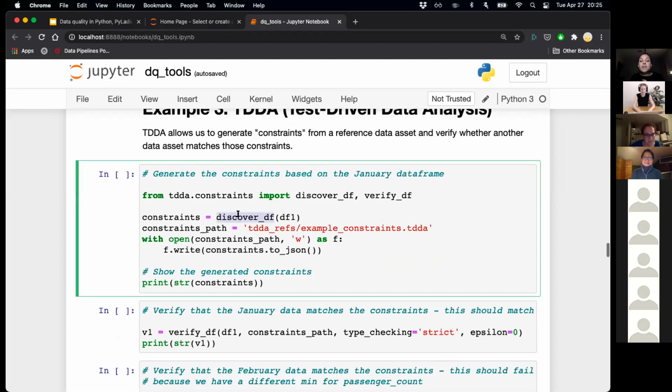So basically TDDA works. It's pretty straightforward. First of all, you call a method called discovery df, which basically just means it does the profiling. So your constraints are your profiling results. So in this case, one constraint would, for example, be the values in the passenger count column are between 1 and 6 if I'm passing in data frame 1.